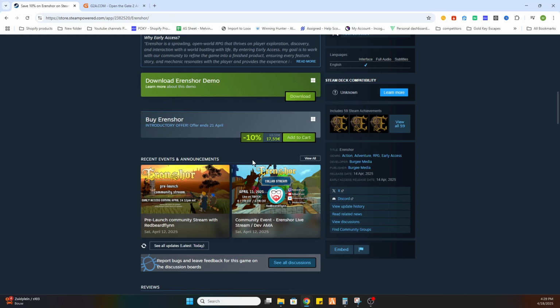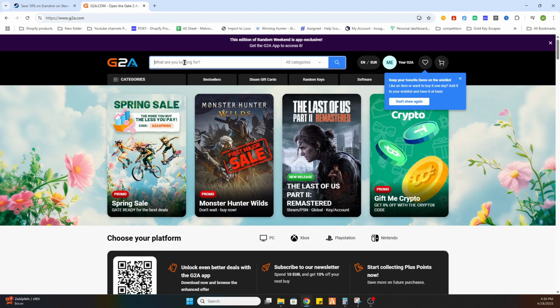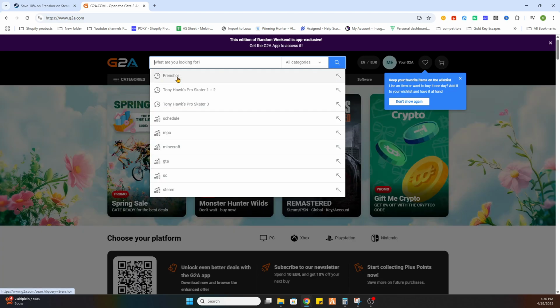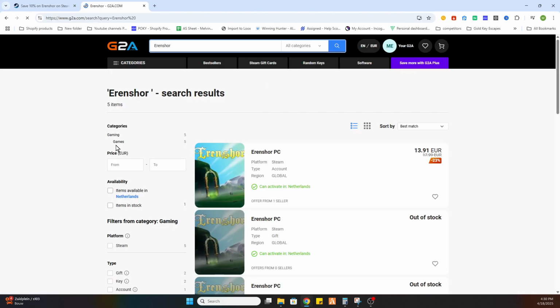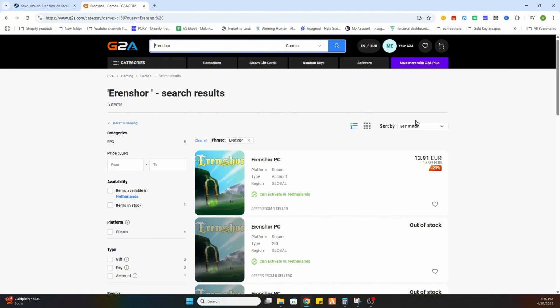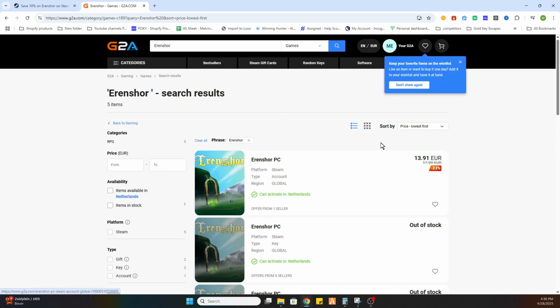So what you need to do is open the link in the video description where it says find game here, and you will be redirected to this webpage. Now search for the same game Erenshor, and after that select games on the left side and then sort by price lowest first. Once you have done that, you need to watch two things. That is basically the PC version and that this game can be activated in your country. So this text needs to be marked green.